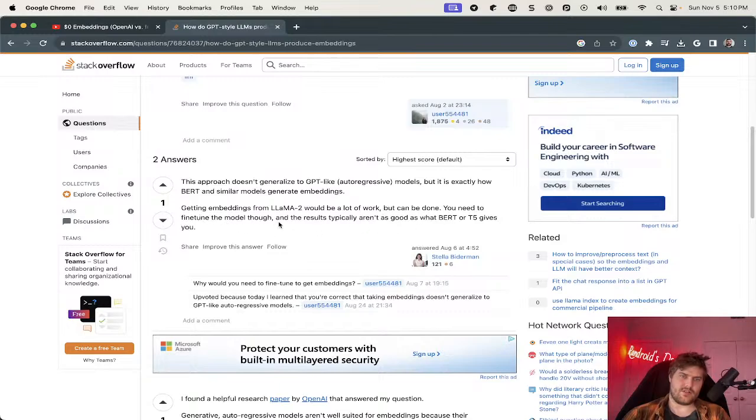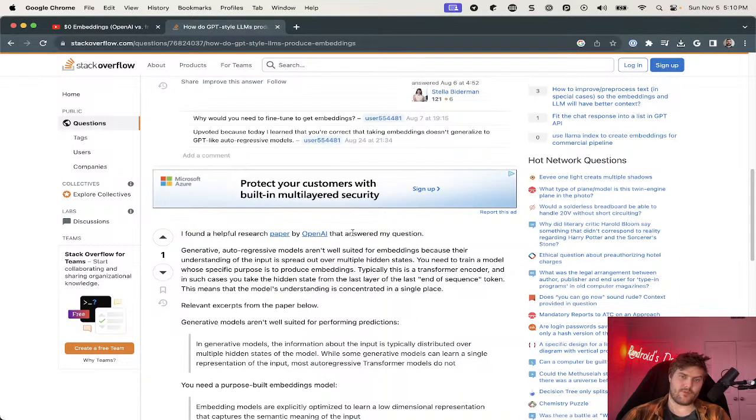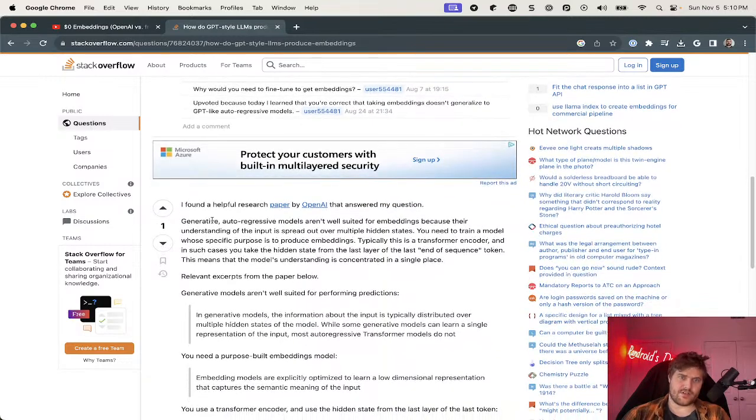You need to fine-tune the model, though, and the results typically aren't as good as the BERT or T5 gives you. Found a helpful research paper by OpenAI that answered my question. Generative autoregressive models aren't well suited for embeddings because their understanding of the input is spread out over multiple hidden states. You need to train a model whose specific purpose is to produce embeddings.